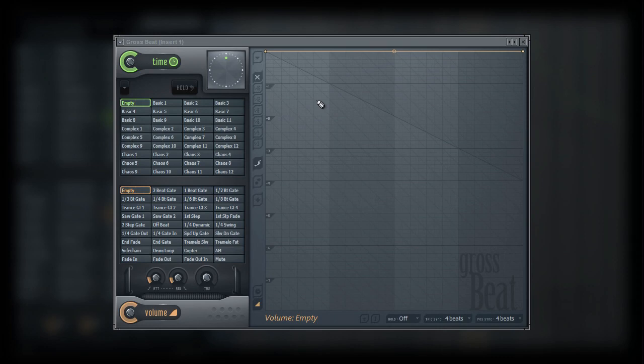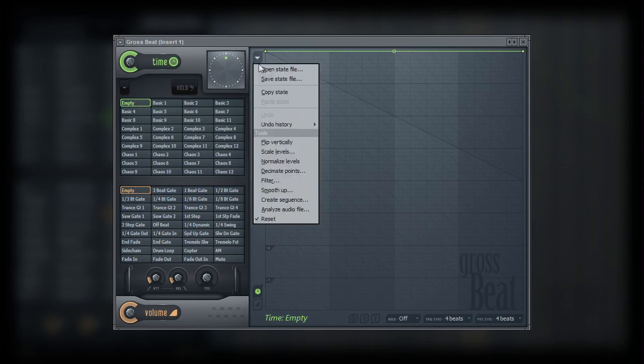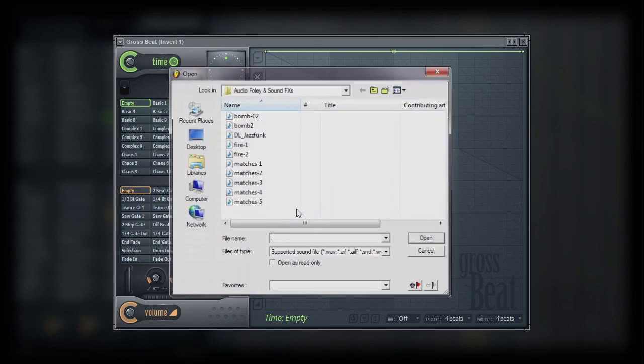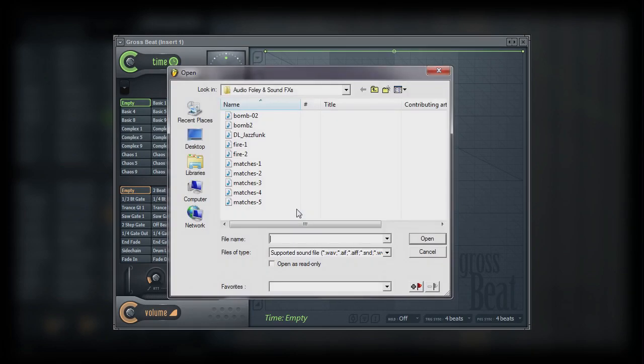First, I need to select the time editor, as well as the slot I want to make the edits to. I have selected the default empty slot. Next, I will select Analyze Audio File from the Options menu. A file open dialog box will appear. Navigate to the file that you wish to use.